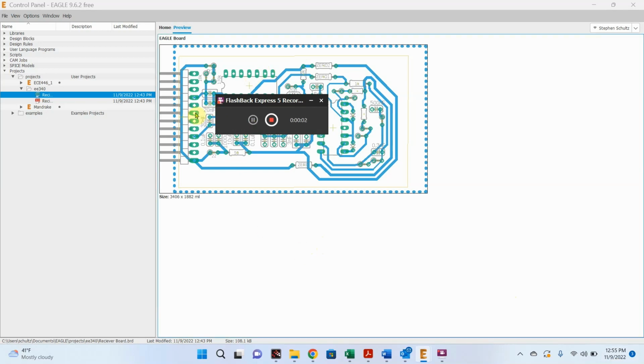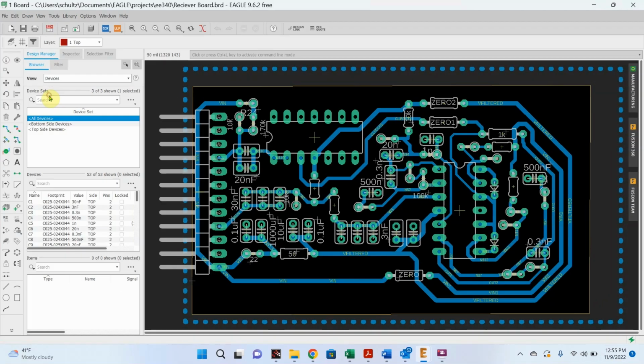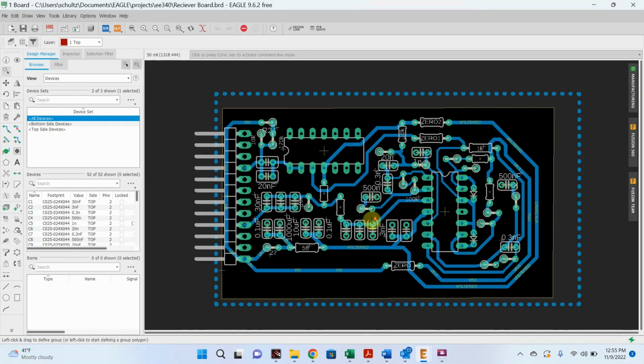Hello. This video is going to be about submitting the PCB board for the EE 340 lab to JLC PCB. So hopefully you'll have your board laid out like this already, all the traces connected. You've already checked to make sure that everything's connected and there's no overlap.